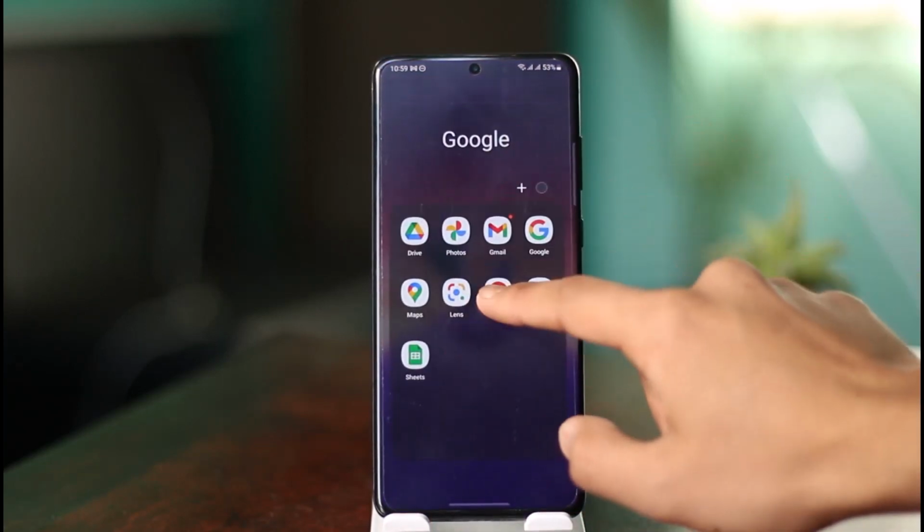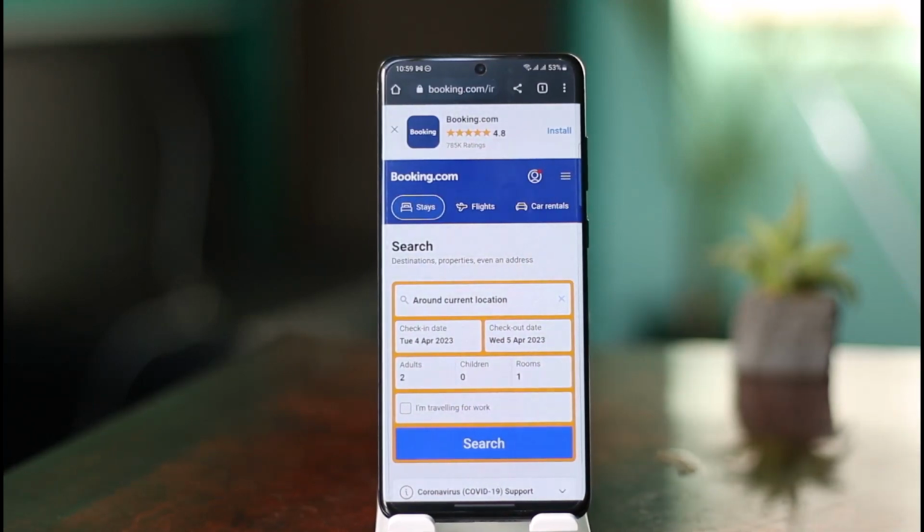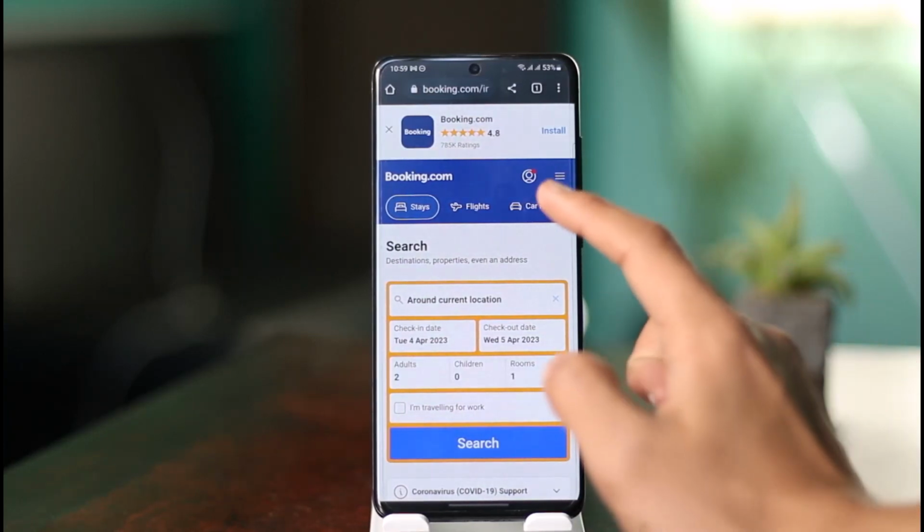So what you want to do is, depending upon which browser you're using, you want to simply open it up, and then once you open up your browser you want to go to booking.com. I will also have a link down in the description box as well. Make sure to sign into the exact account again, and then under this time you'll find the option called flights right over here.